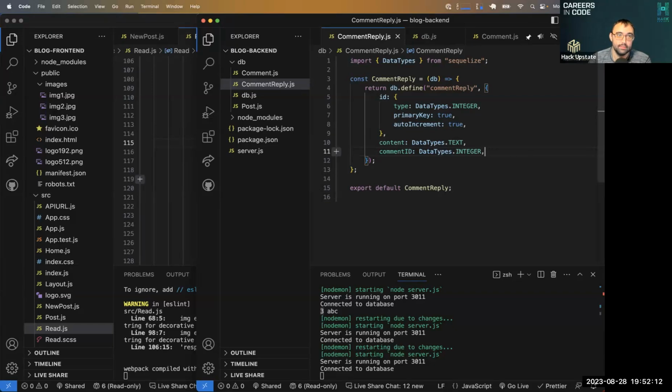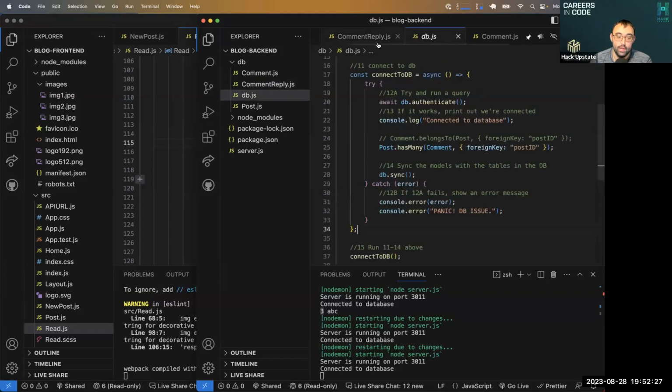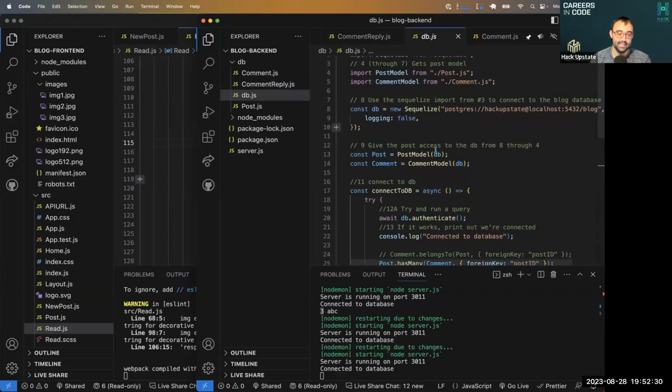Now, in order, plus, I have a question on two steps back. Like which table do we apply dot hasMany to link it? We're going to do that step right now. Okay. So, gotcha. In the DB, we have to first connect it to the model. So we say import the model.